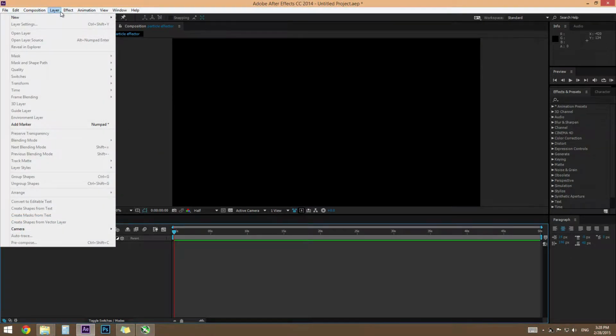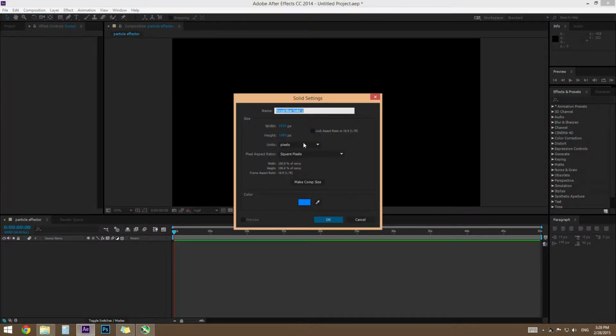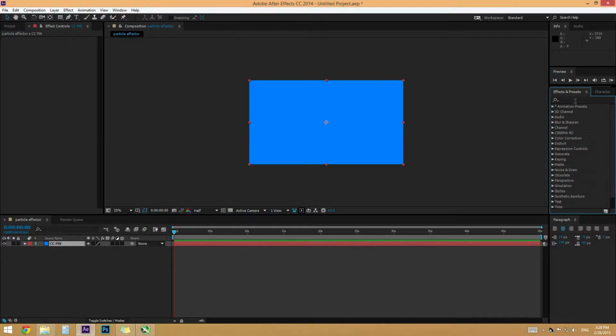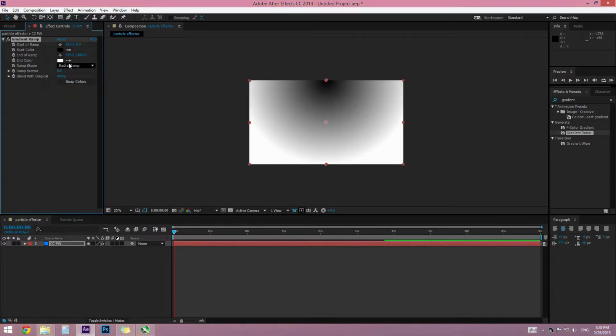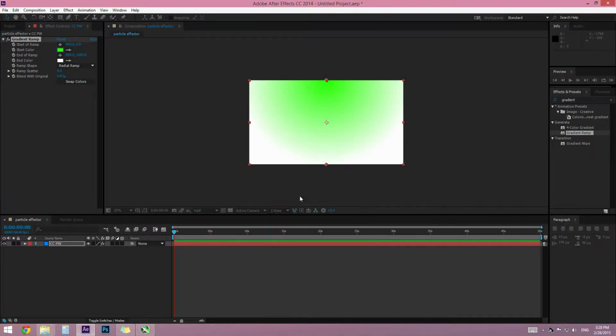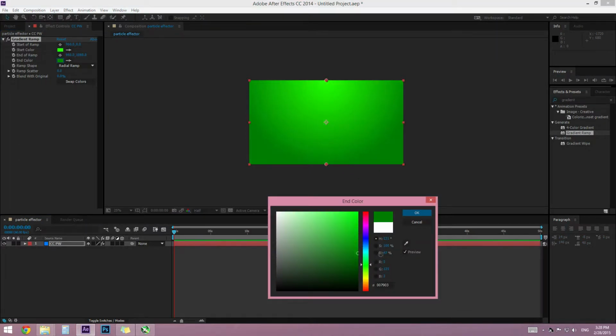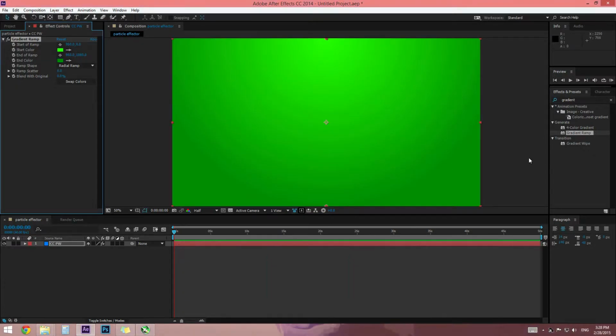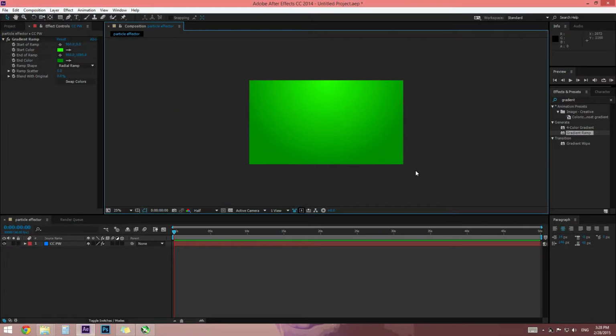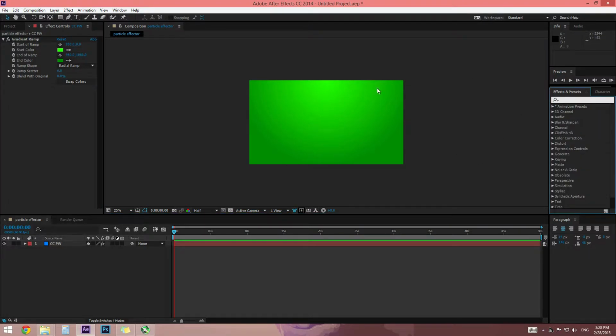Alright, so here I'll start off just by creating a new layer, a new solid, CCPE particle world effector. And I'll just make it a blue layer, and I'll head to my effects and presets tab over here, and I'll just get out my gradient ramp, and I'll make it a radial ramp and a green. Yep, this seems pretty good. So this is just the background that I'll be creating my particles on. So this really doesn't matter, of course. You can choose any color you want.